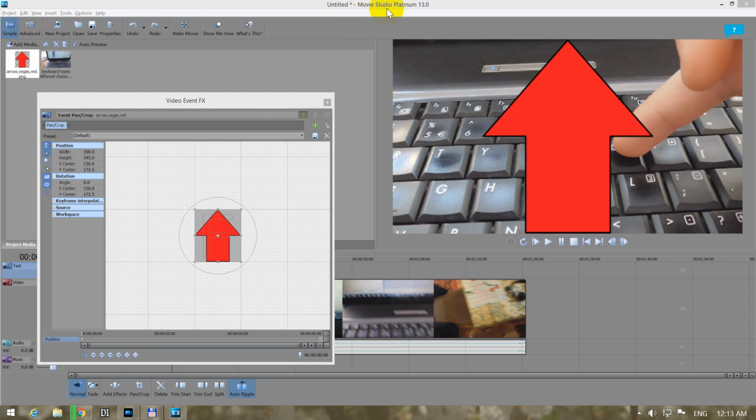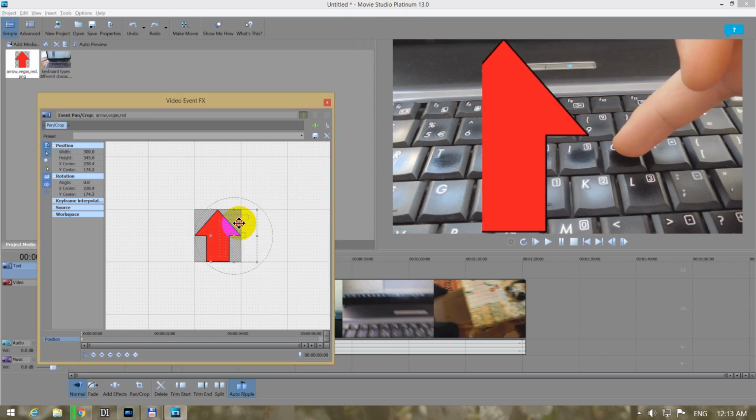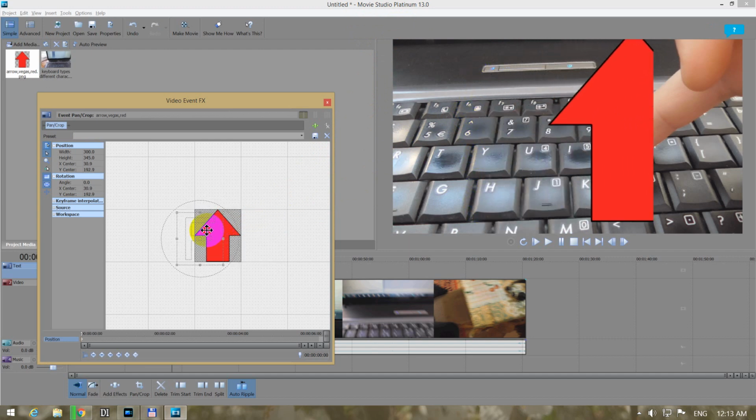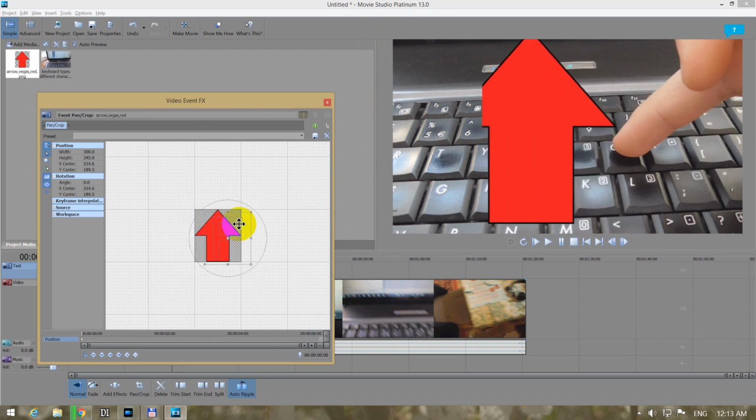Okay, here's a tutorial in Movie Studio Platinum version 13 related to this thing. When I move this object, notice that here it is cut off and on the other side the same. So let's see how to fix this problem.